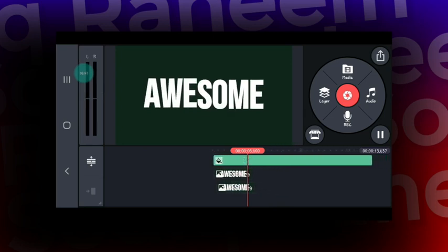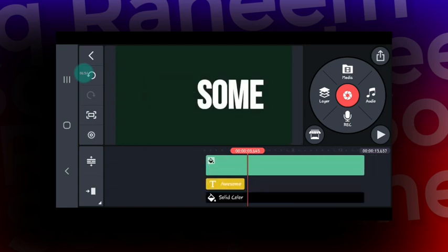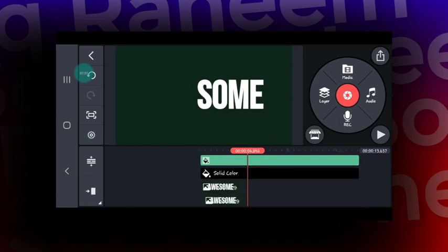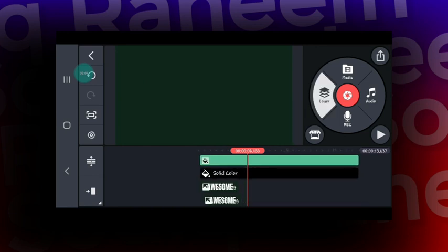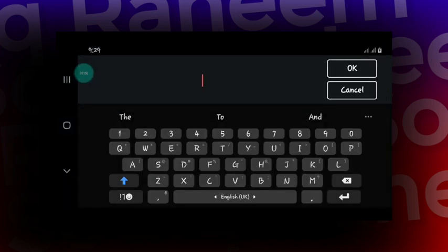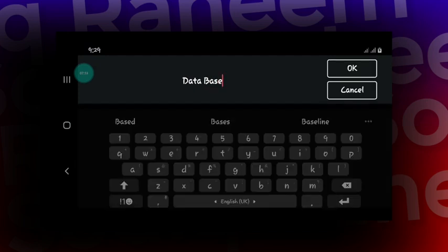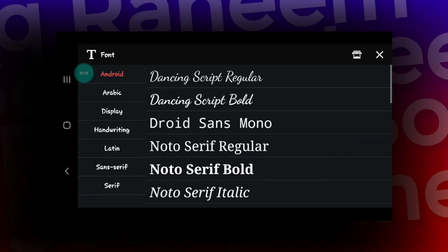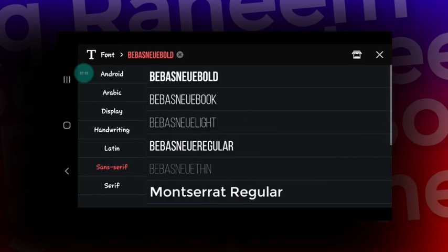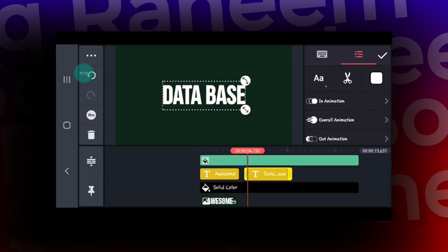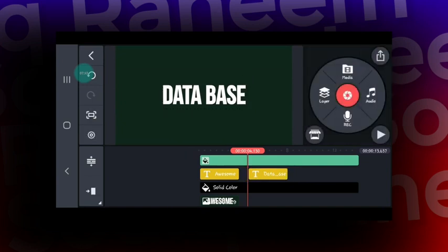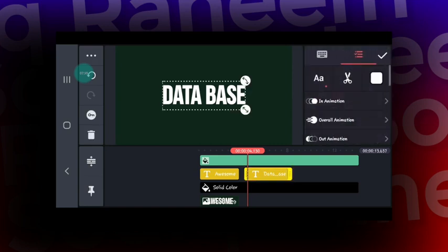Awesome. So that's one animation you can use for your video. Let's talk about another one. This one also is something very nice that you can use for your videos. Now I can type in something, let's say database. I can also increase the size and use the normal one I'm using. This database that you have there, you can do something about it.